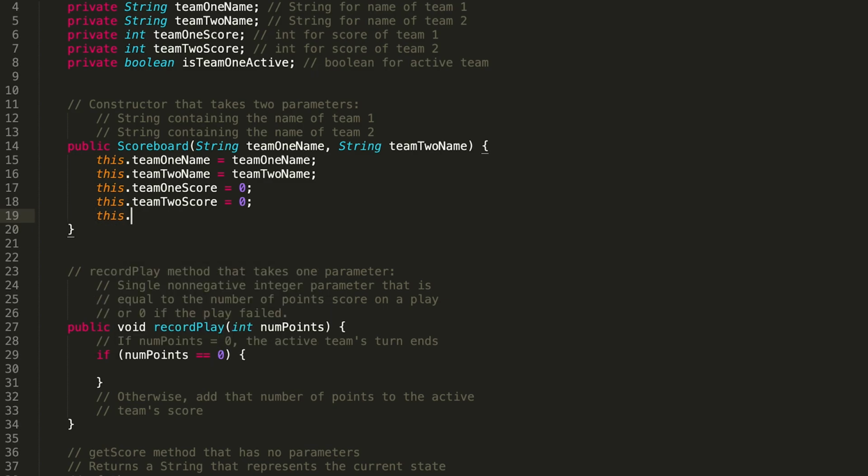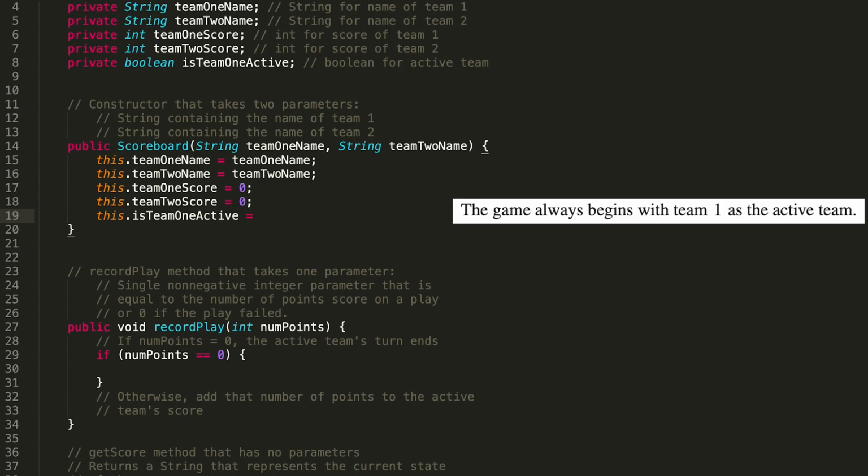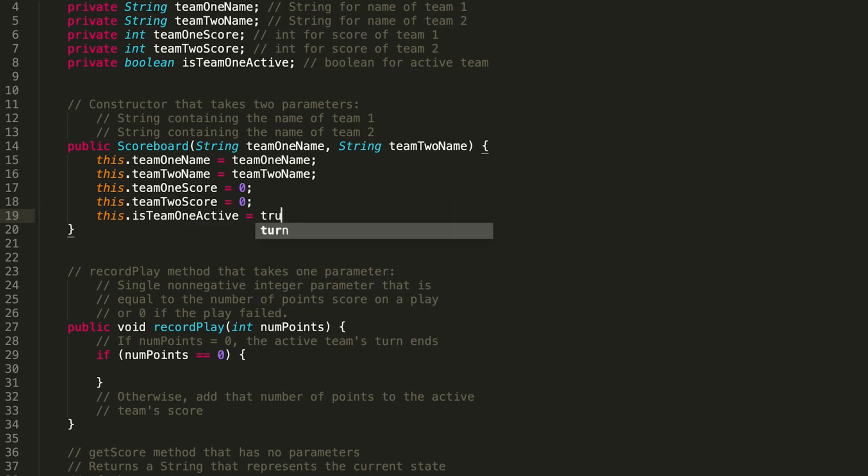So this.isTeam1Active. So what do we say? Within the description of the constructor, the last sentence says the game always begins with team 1 as the active team. So we're going to go ahead and set this equal to true. So we start off with team 1 being active. So now moving back down to the recordPlay method. So if number of points is equal to 0, the active team's turn ends.